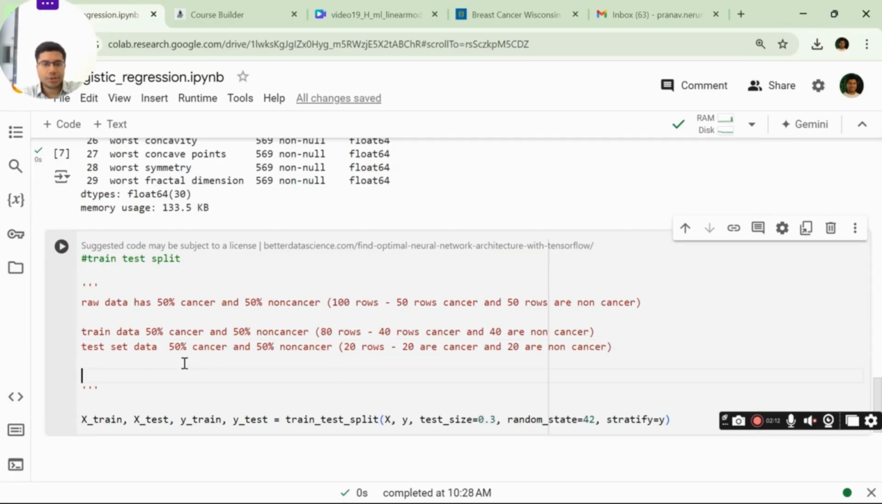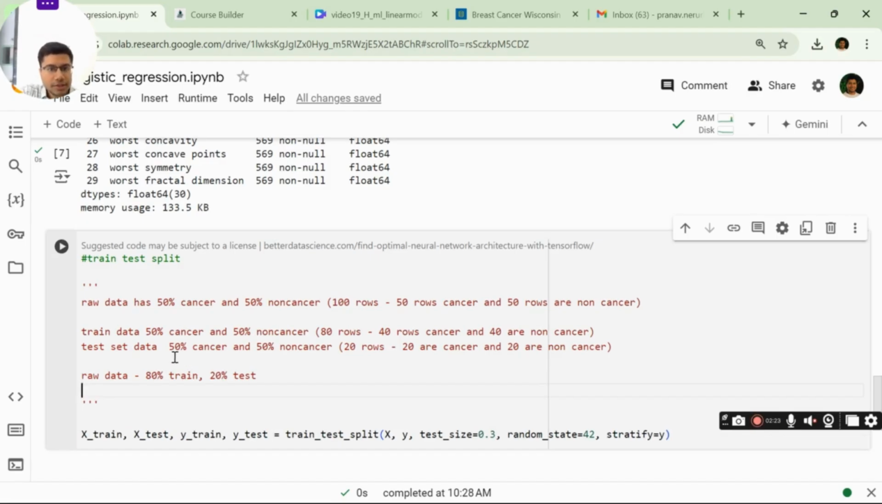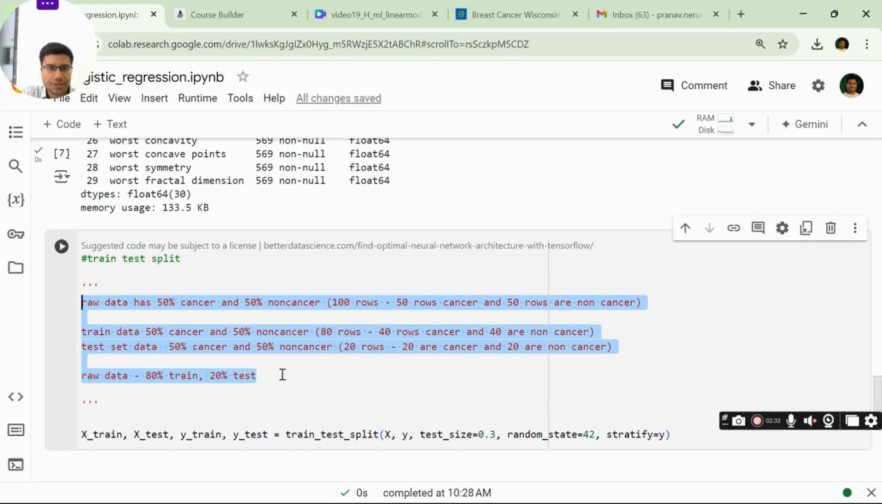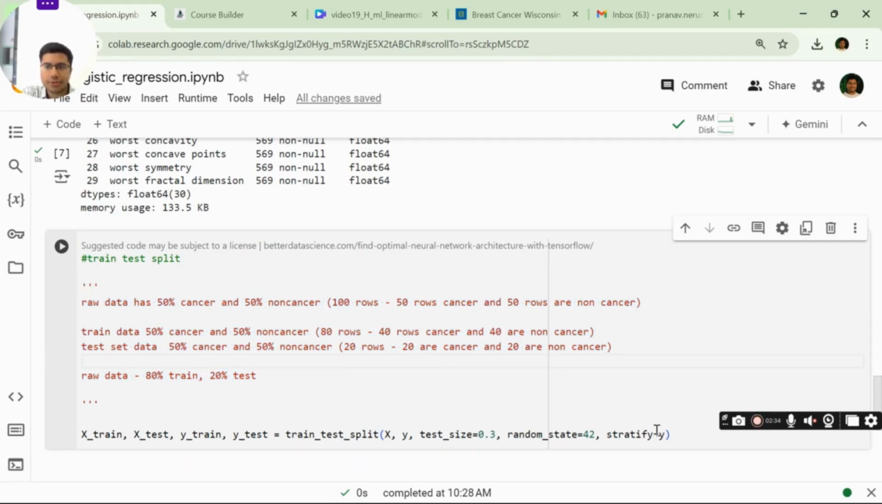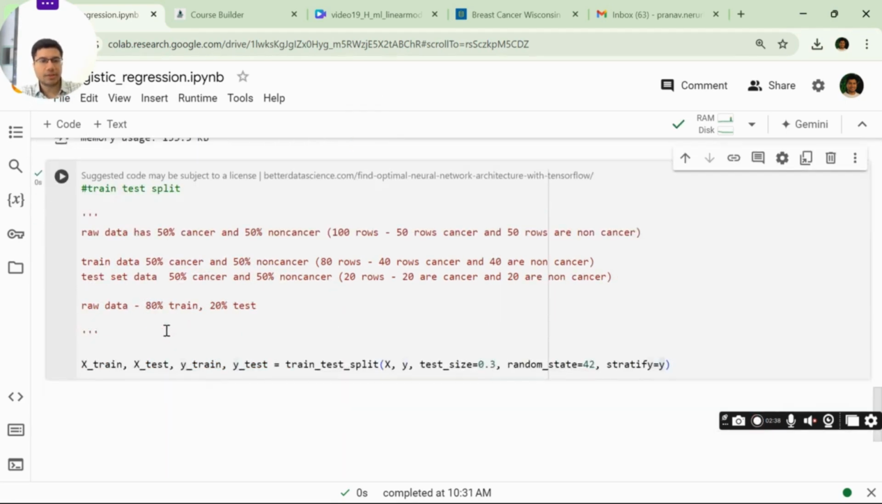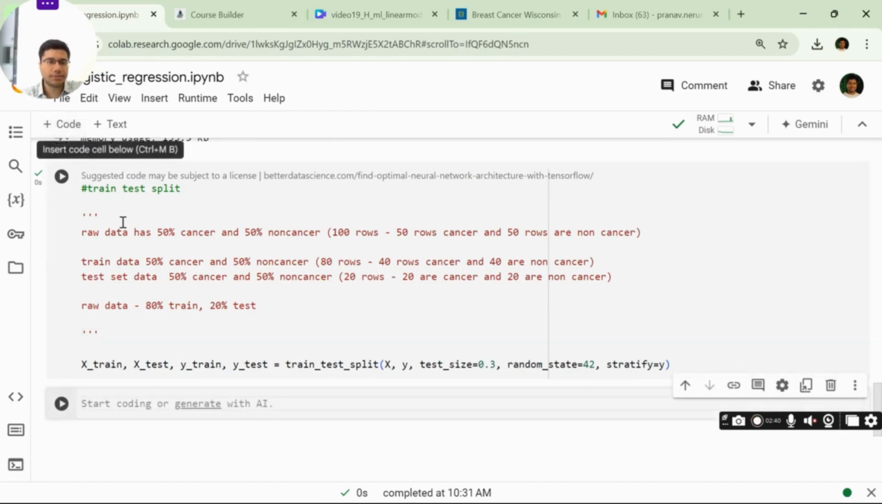This is because the raw data we have split as 80% train and 20% test. This is the division in which we have divided our raw data set. Okay, so this division and this ratio that we have to maintain is possible with the help of stratify. This is called stratified sampling, which you can read later to understand the meaning.